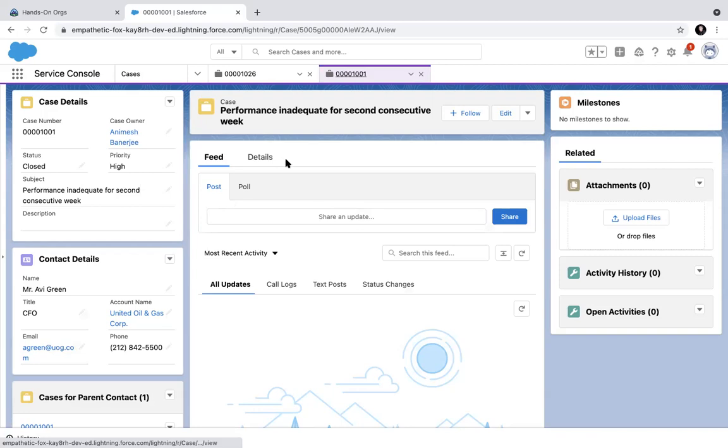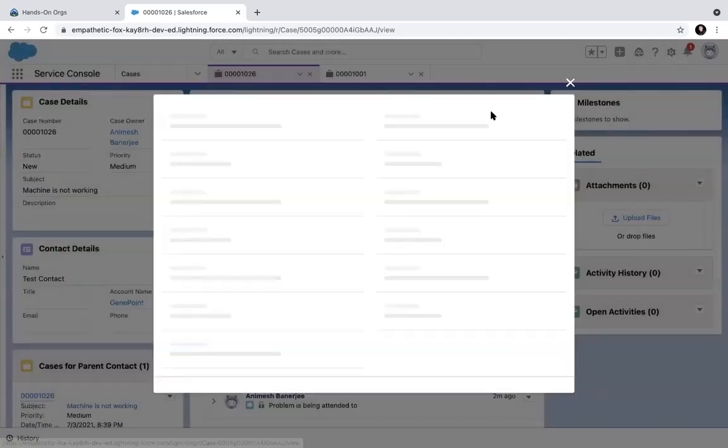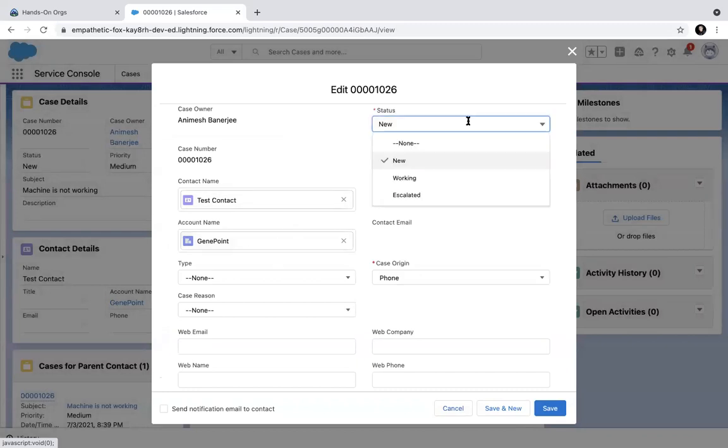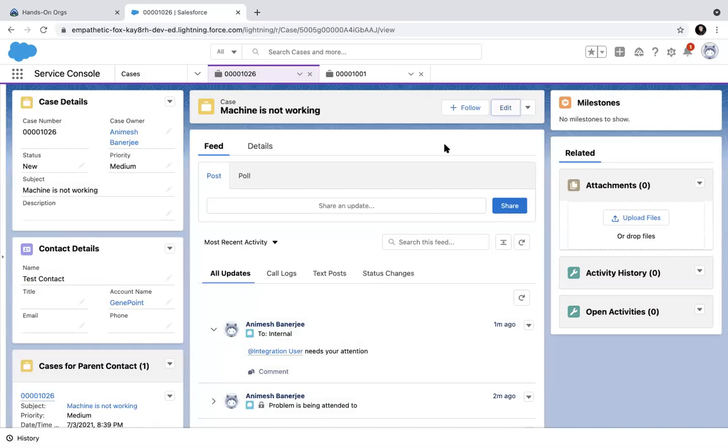Okay, so you have this case, and you just go and change the status to working or escalated, and then you can also do a close status, which has a different layout also. And then you can close this. Yeah, so that close has to be configured. That is not done here at this point.